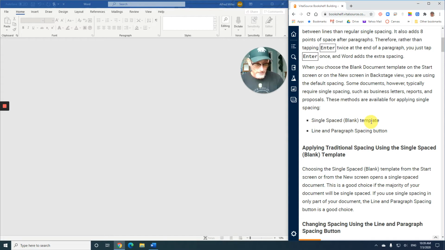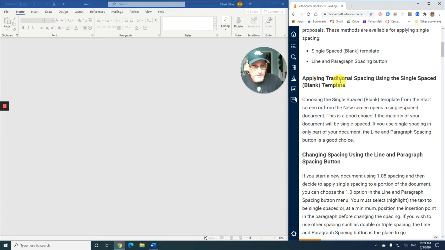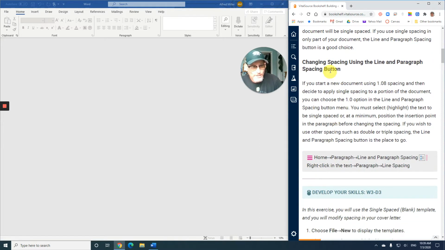can choose the single spaced blank template, or you can use the line and paragraph spacing button to apply. You can also apply traditional line spacing using the blank template. That's what I just mentioned. You can go to the template, changing spacing using the line and paragraph button. That's from your home ribbon, paragraph group.